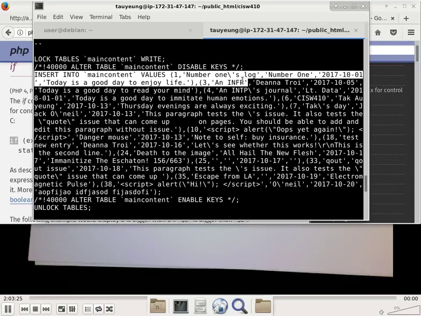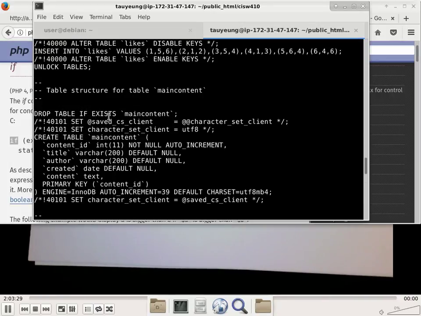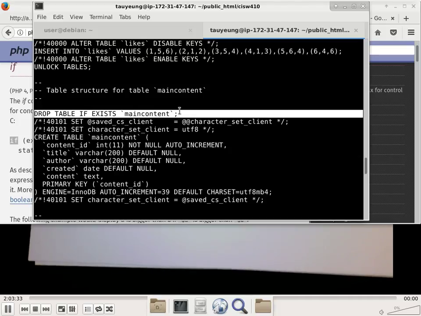What else did it generate? It also generated stuff like this: drop table if exists, main content. In other words, whatever this script generates in text, you capture in a file. Then you can redirect it into the MySQL client to restore your entire database. Is that okay? Allow me to illustrate.